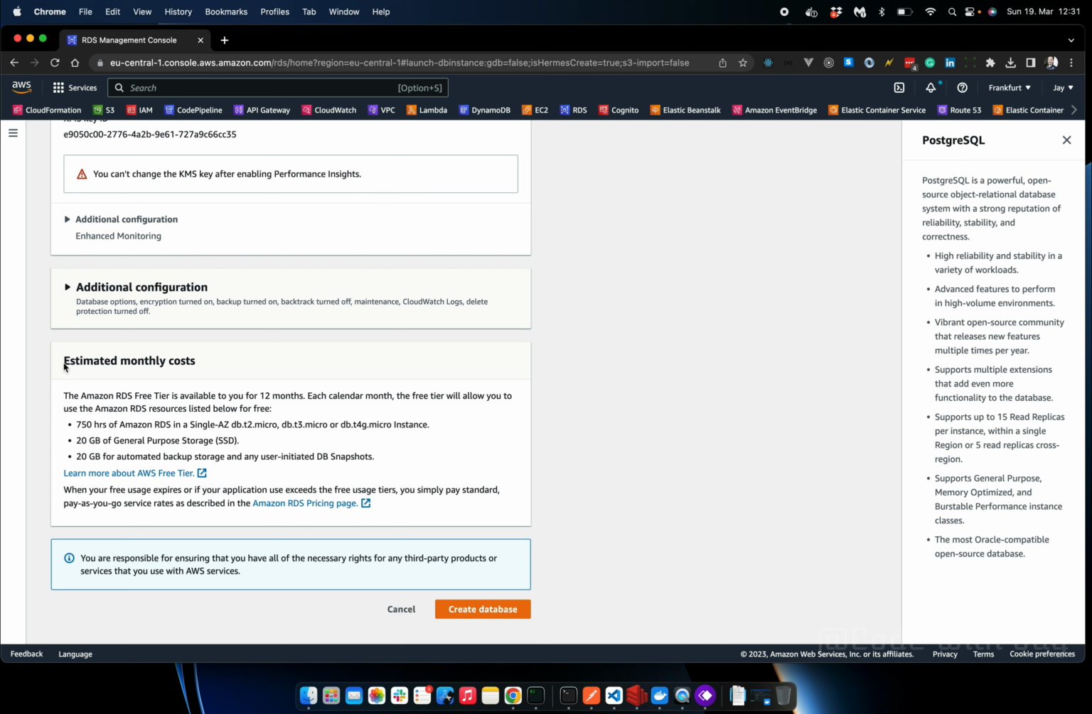And here is a kind of estimation monthly cost. You can find it out from here, right? RDS free tier is also available for 12 months, all right? And if you have already utilized all these things, then you need to pay while you are spinning up this server, all right? And you can see Amazon RDS single AZ, it's DB T2 micro and T3 micro, and DB T4g micro instances are free tier. It's covering the free tier of 750 hours, right? That's perfectly fine. So let's click on create database.